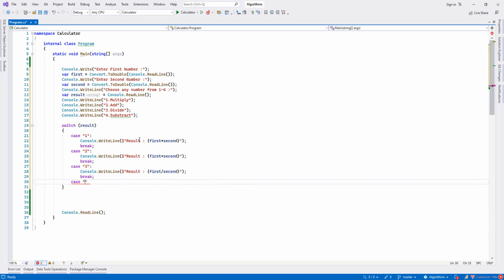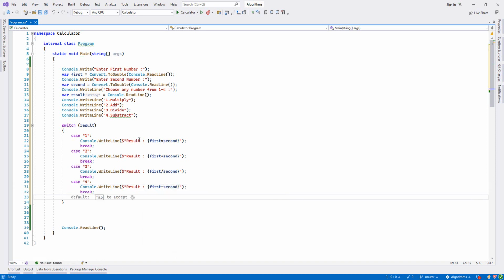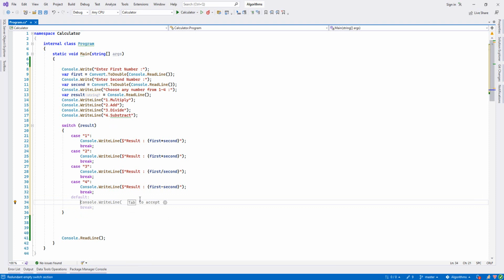And then for the fourth one, Console.WriteLine, and let's say result, and let's say first subtract second one, and let's say for default, if it is not from 1 till 4, we just give an error message: please choose from 1 until 4. That's our simple algorithm in math. So let's run it and put in theory.